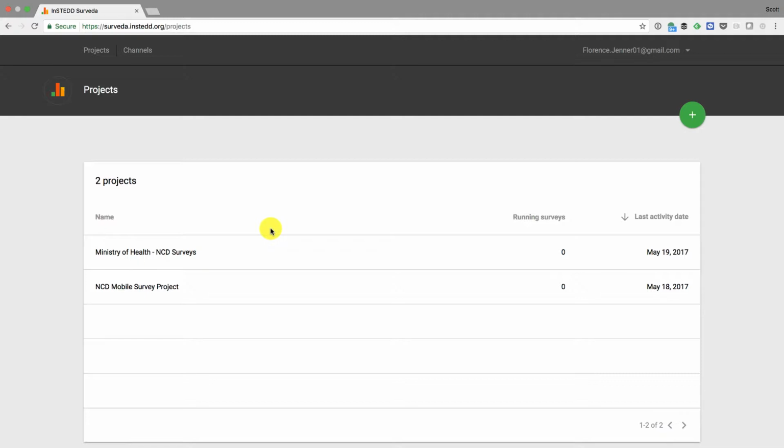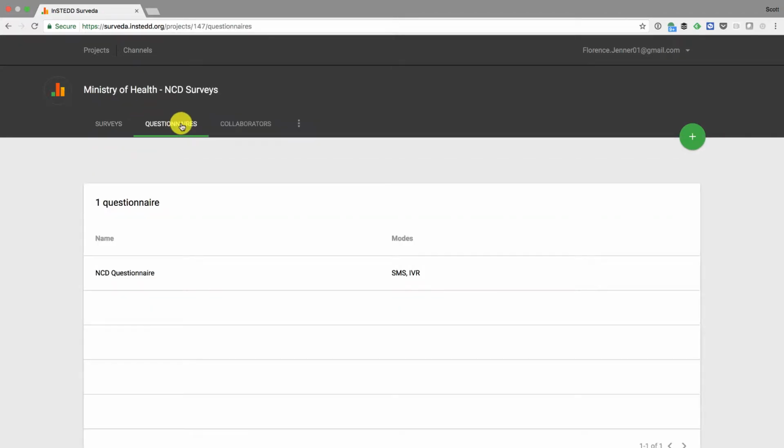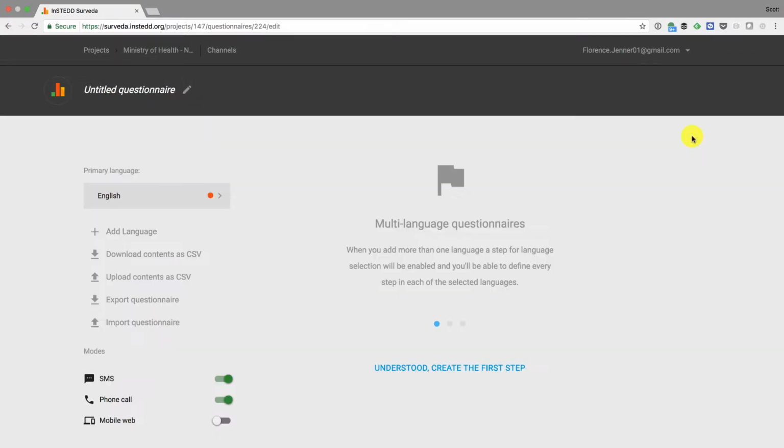To begin, open your project. Then select the Questionnaire tab and create a new questionnaire. Now, give your questionnaire a name. Add some specific details so you can help keep track of it. Things like version number, date, or other key details can be helpful.